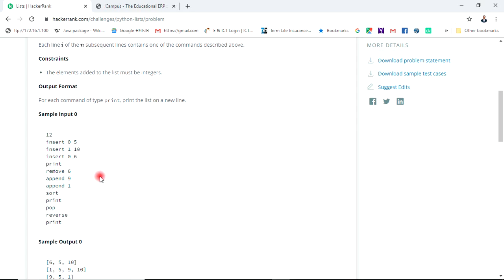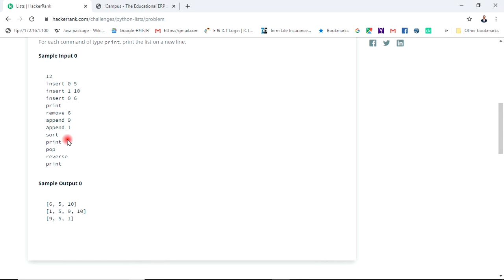Print will print the list. Remove 6 will remove 6. Append will append at the end, and again append 1 will append 1. Then sort will sort the list. Then print again. Pop will pop the last element, then reverse it and print it. So if you follow these sequences, then for the following sample input we will have the sample output like this.